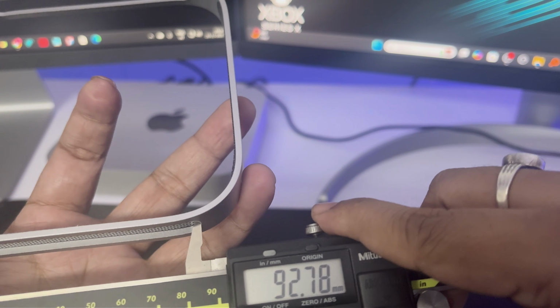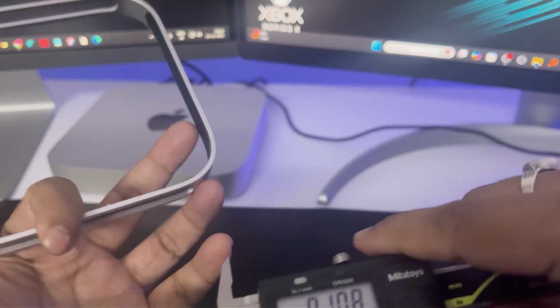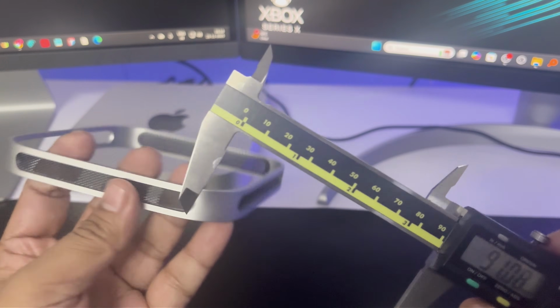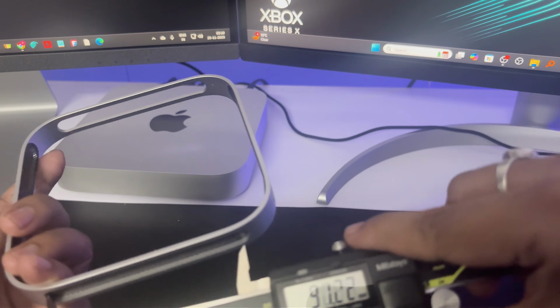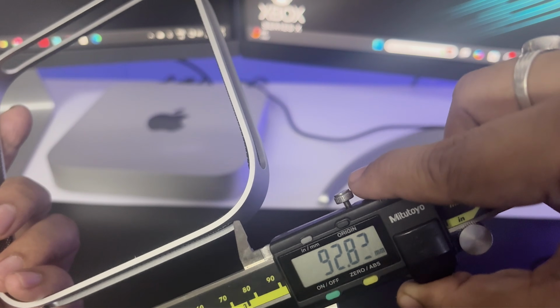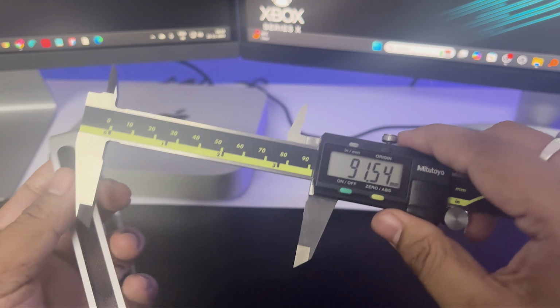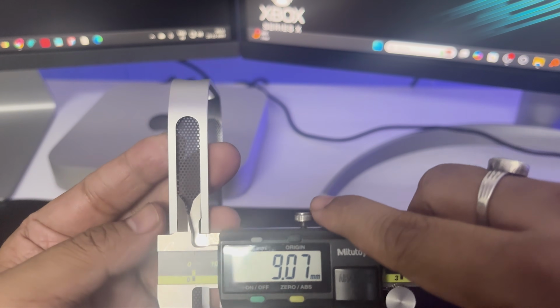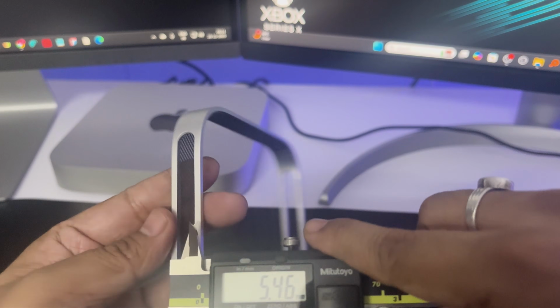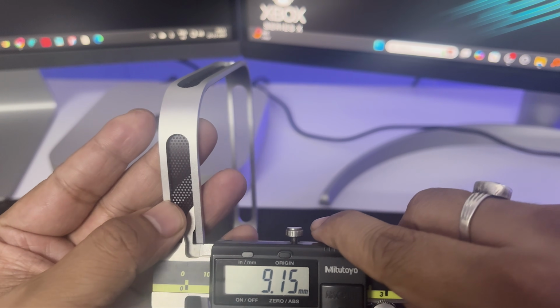Okay, all right, so here what we can see again, it is almost the same. So now we know the length of this slot, which is 92.5. Let me again go through, is it 5 or something else? Yep, 92.5. And let's also check the width of it. So the width here is 9.1 mm. Let me again check. Oh yeah, it is 9.1 mm.